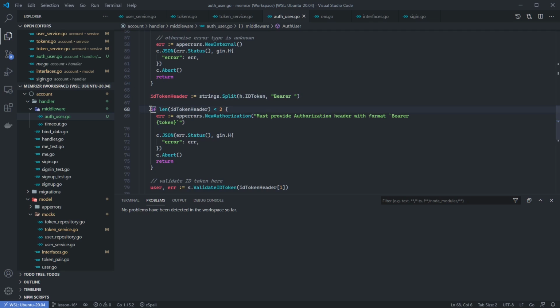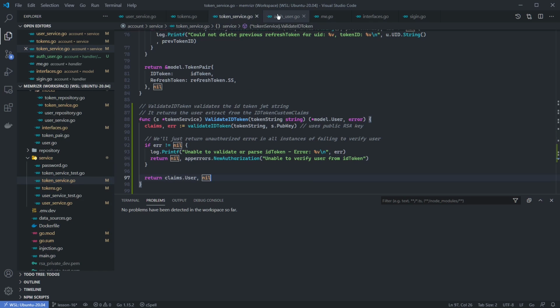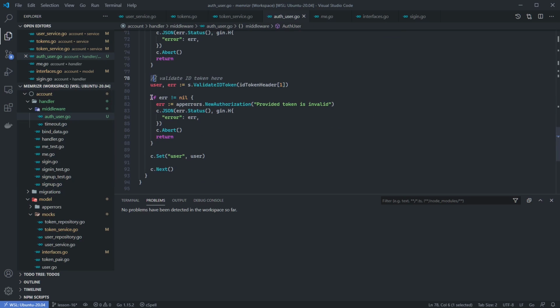We're making sure that the split ID token header has 2 values. So if the length of this header is less than 2, we clearly don't have an authorization token of type "Bearer token". So I send an error. Then we can finally reach out to this validateIDToken method that we just created. And if there's an error, of course, we'll return a new authorization error. Now, I don't know if I needed to return an authorization error now that I look at it in the token service, but it didn't hurt, I guess. Because in any case, in this handler, we'll return the authorization error.